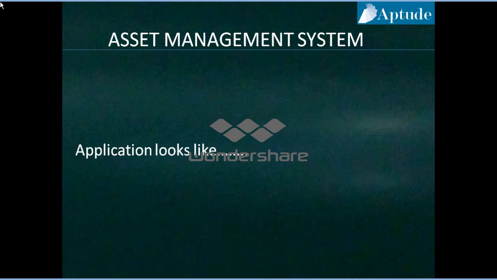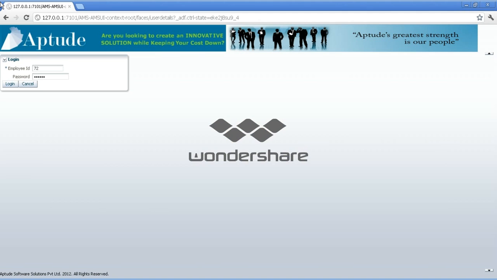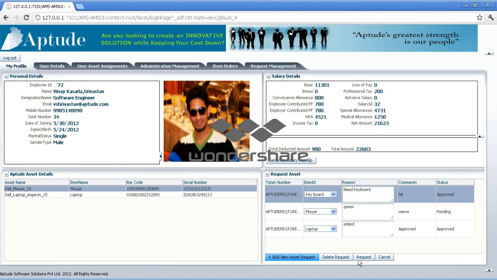Moving into the application, how it looks and the functionality of the application. This is the Aptude's Asset Management System application. Here, this is the login gadget which contains employee ID and password. Users can log in to the system by giving their employee ID and password. Access to the system is decided and given to the user based on his credentials. When the user clicks on the login button, he'll be moved into the application.